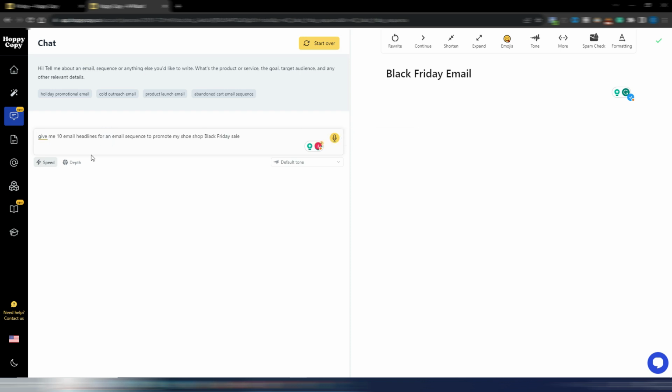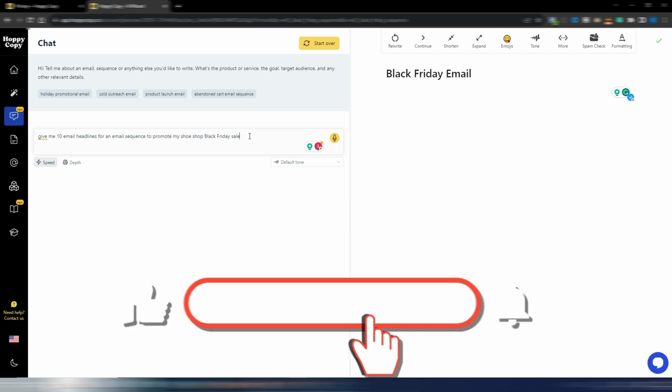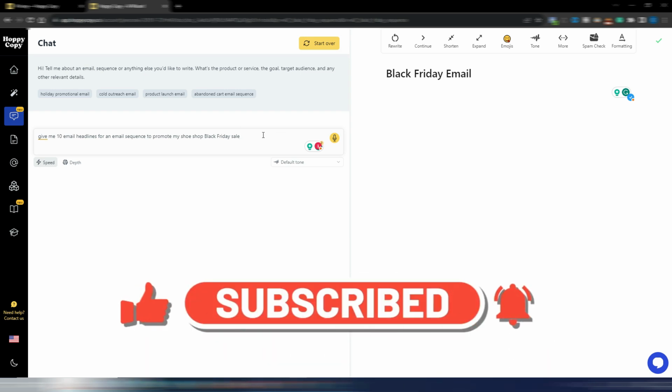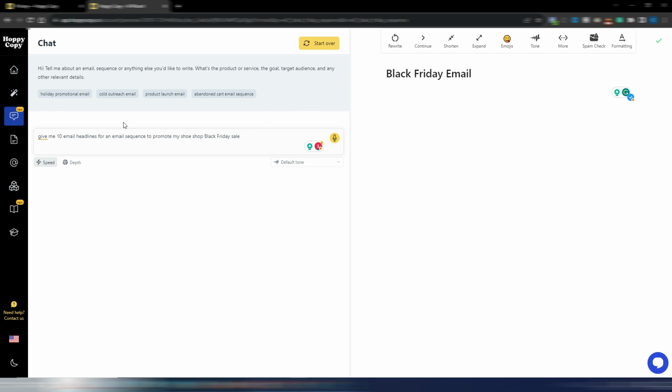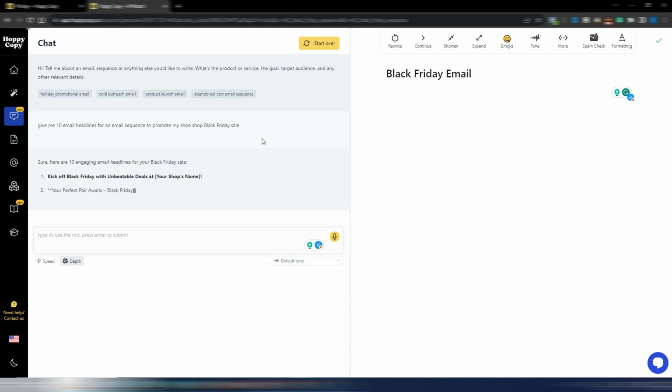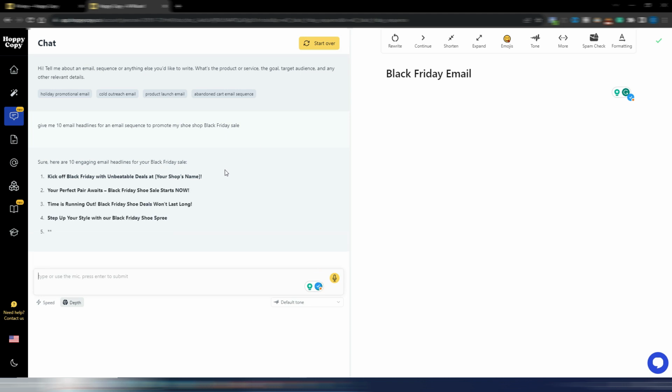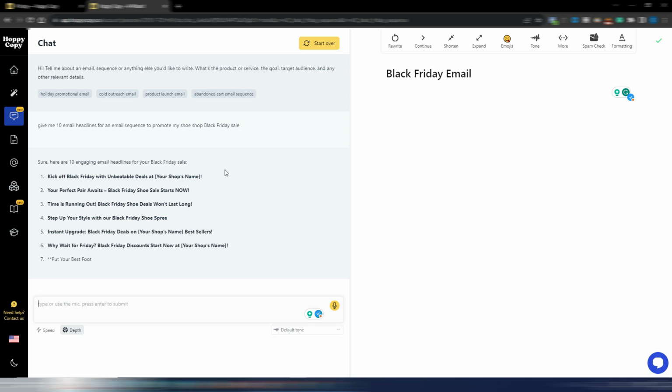So, for example, give me 10 email headlines for an email sequence to promote my shoe shop Black Friday sale. And this is just an example again. You can add whatever you want. In this case, you can add many details, and you also have some examples here. Let's use this depth. And let's use the default tone in this case, but again, you can also create your custom brand voice if you want, and then you just need to click on enter. And chat is replying to me with some headlines, ideas for my sequence.